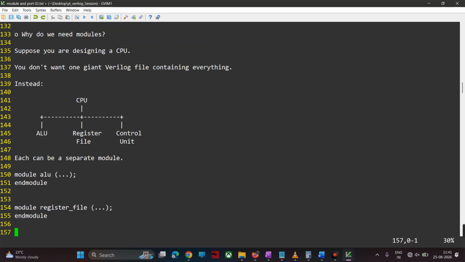Then the question is, why do we need a module? You have seen what a module is, and after the module you have ports. But why do we need it? Suppose you are designing a CPU, a complete CPU. You don't want one giant Verilog file containing everything. In a CPU you have so many things, right? You have the ALU, register file, control unit. You never want to keep all of these in one module.